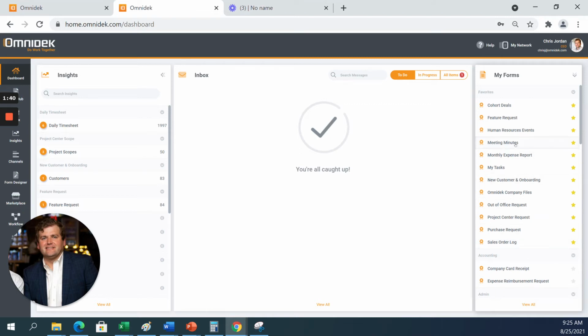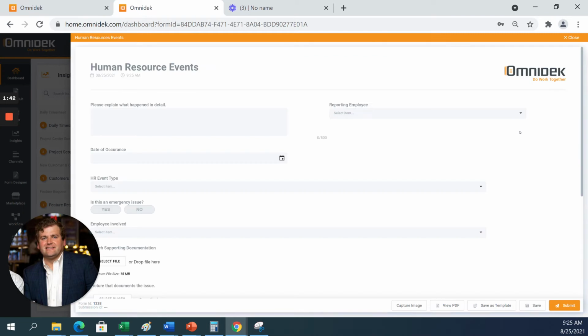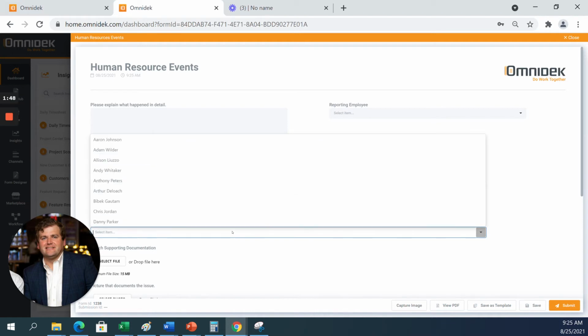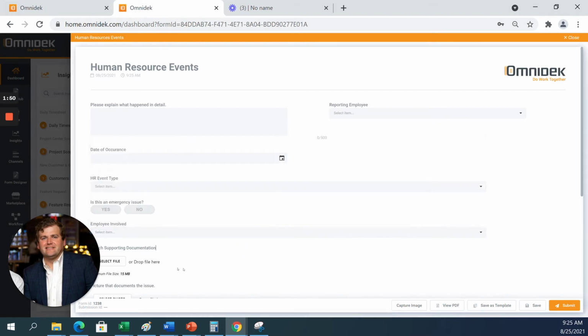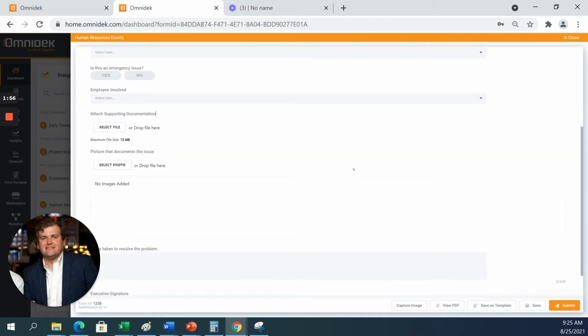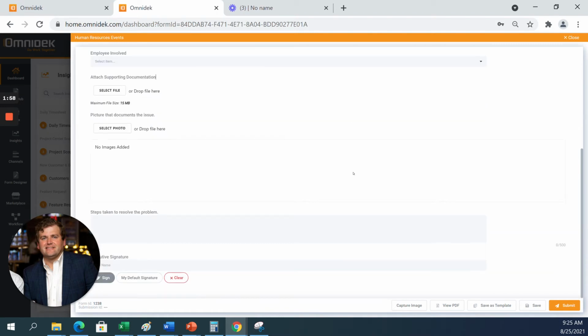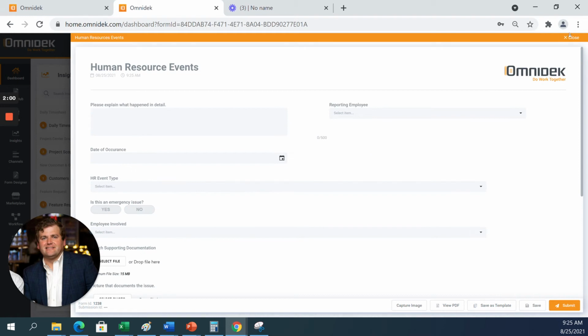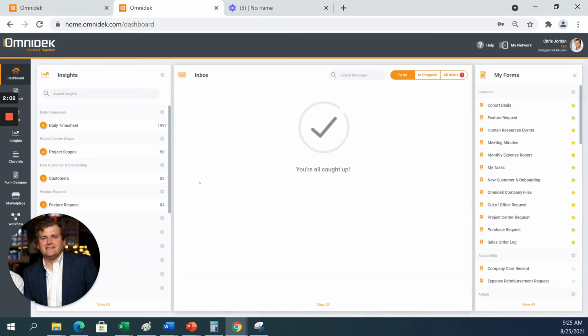An example of a form here, I'll give you, let's just call it HR event. If something happens here, I can document this via this form. It's hooked up to my accounting system, so these are my employee lists. I can attach supporting documentation. This is how I document if somebody has COVID or there's some incident that we have a problem that we've got to take steps to resolve. So this is the example of a form. Forms are very easy to build.